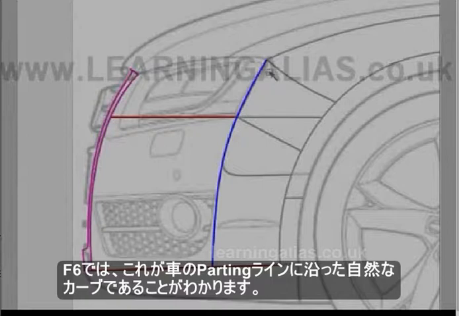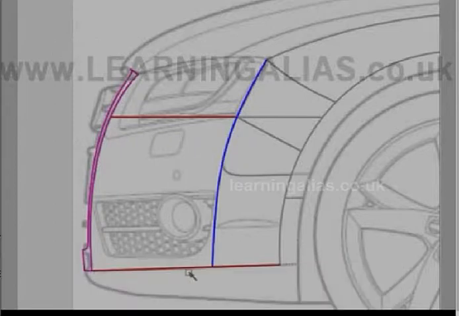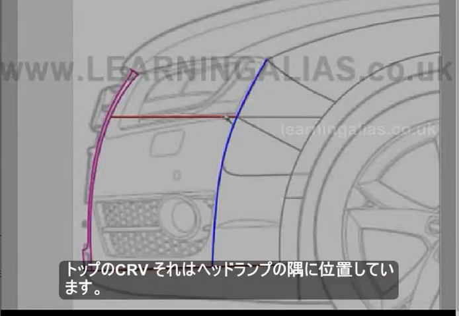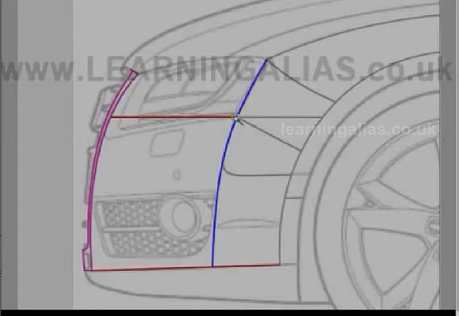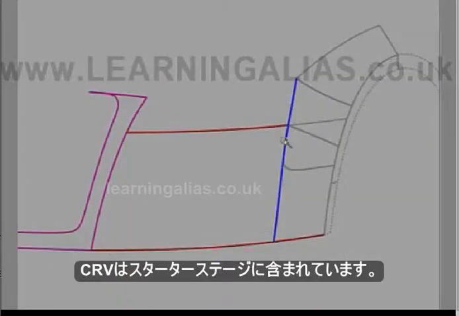In F6 we can see that it's a natural curve. It follows this shut line, in fact, parting line. And there are two other curves which I've purposely made a different colour so that we can see them. This curve is the top of the apron, front apron, and this curve is an arbitrary curve, but it does start from that point there, which is the corner of the front headlamp. This curve is included in the starter stage.